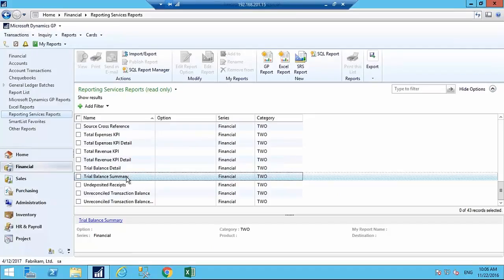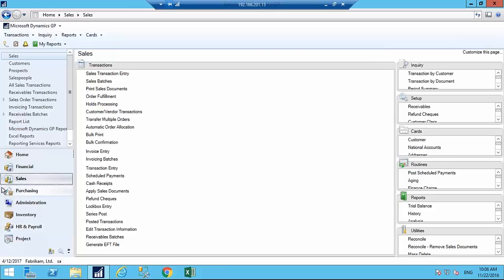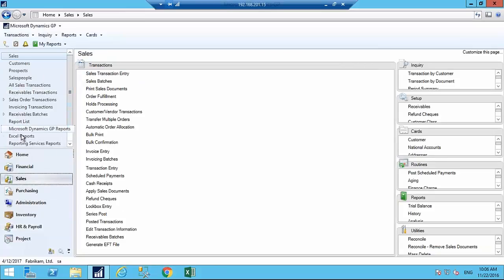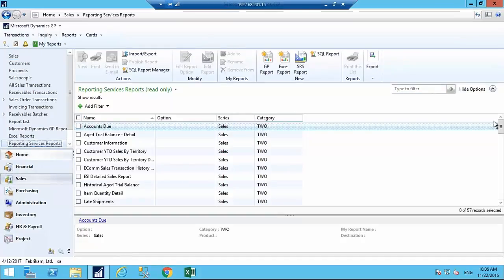Each module comes with pre-bundled reports that we can look at. Again, each time that you click on your area in your navigation bar, you should have an option here for reporting services reports. You just click on that, and it will load the list of available reports for you to take a look at.